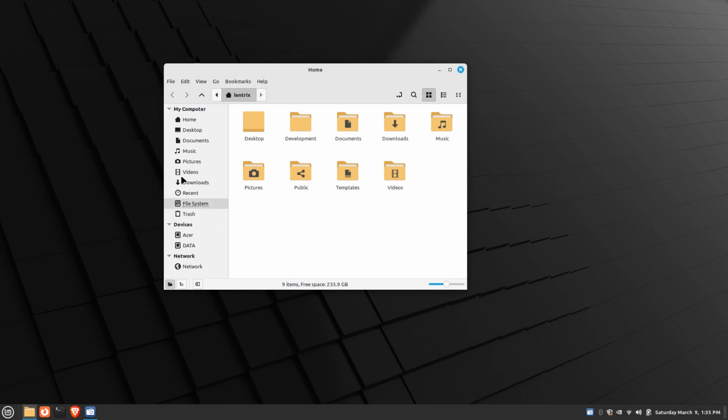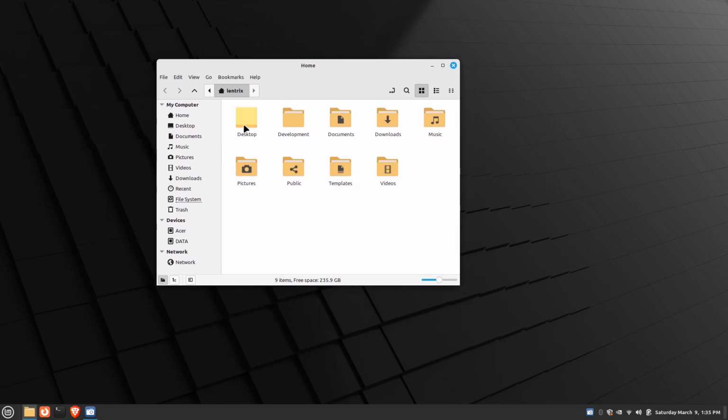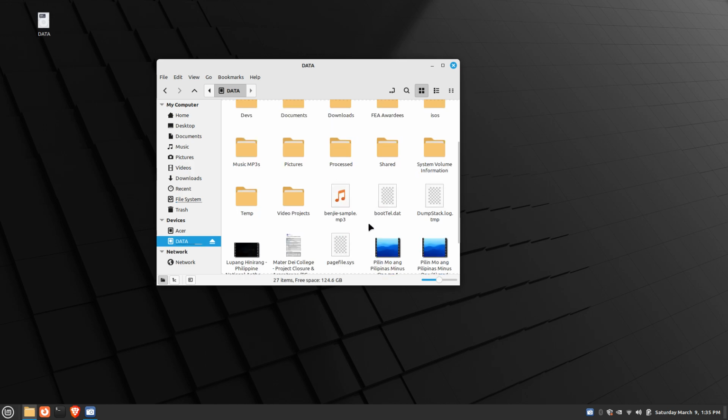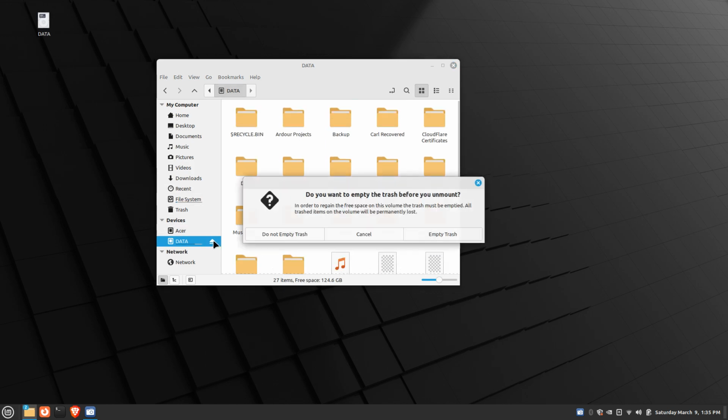And also in the sidebar of the File Explorer, there's also shortcuts for these main folders. It also shows here my drive that's a partition for my files. You might also have something like that in your case.